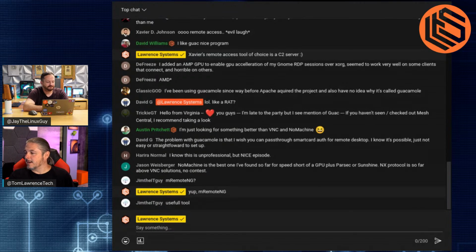But it supports RDP, VNC, SSH, which is great. But the other one, if you're running Windows, and this is not anything more than just a connection manager, so it's not necessarily a remote access tool, but it's a way to manage all your connections in one app, and that's mRemoteNG.